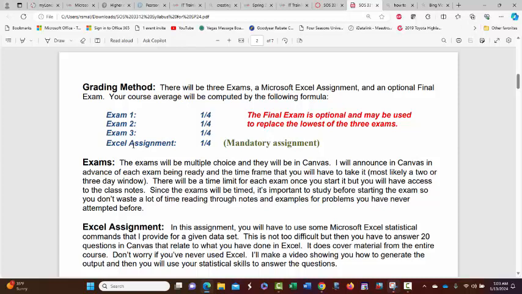However, if you did not complete an exam, or you want to try to better one of your exams, you could take the optional final exam, and I'll talk more about that when I get back to the course content. And I'll say it now and probably say this again too. The optional final exam cannot lower your grade. It doesn't guarantee it'll increase it, but it cannot reduce it.